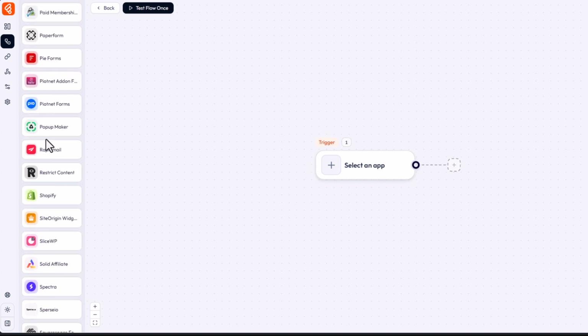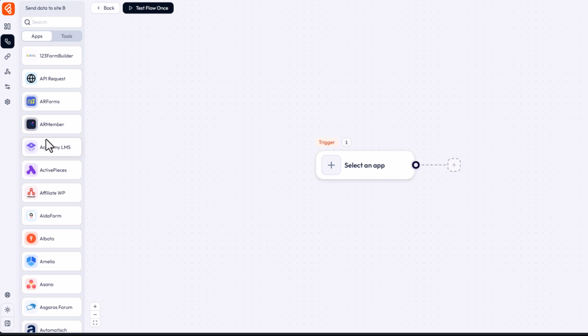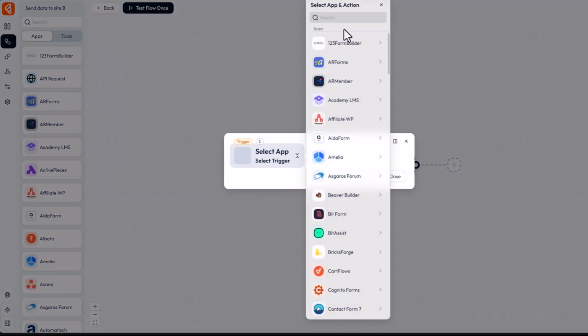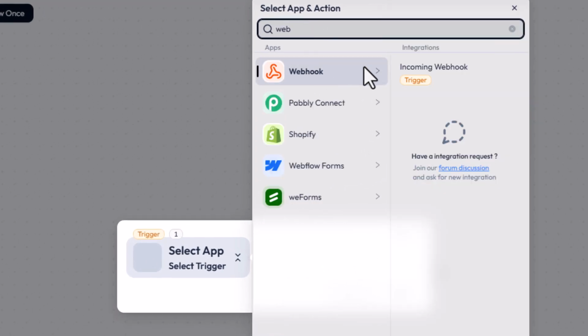But in our case, we're going to use a simple webhook. That's because most form plugins have the ability to send a request to a webhook URL. If you're not sure what a webhook is, just stick around and you'll see how simple it is. Now, let's do that. Let's click on select an app and pick webhook from the list here. We can search and select webhook.